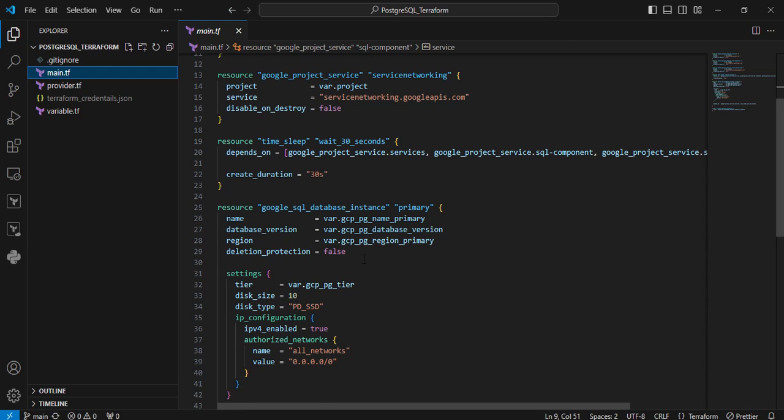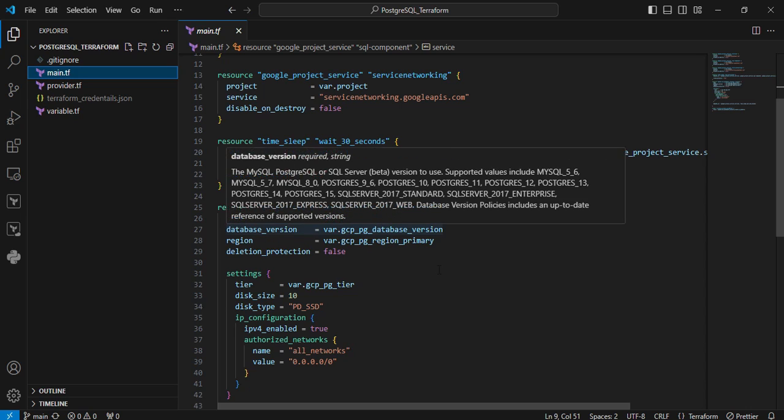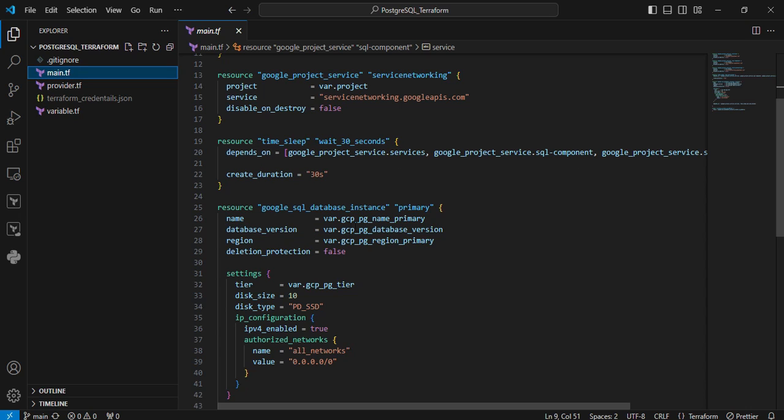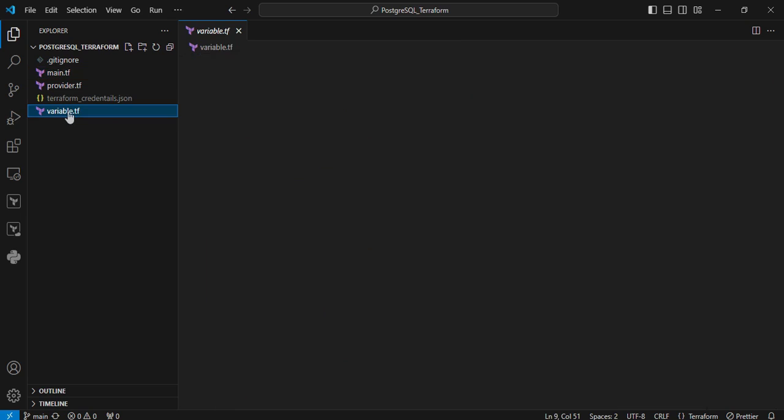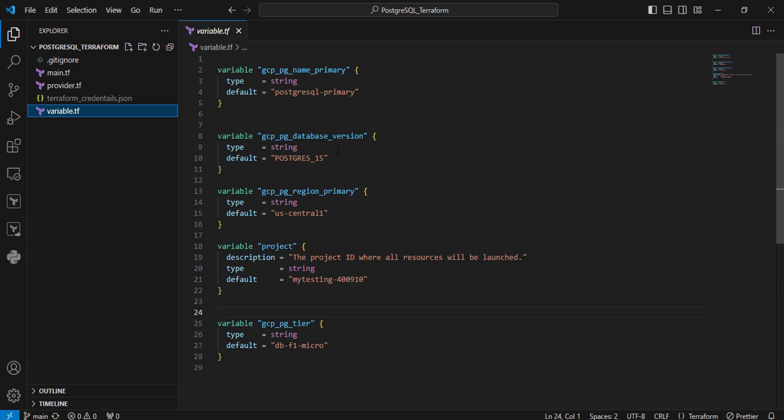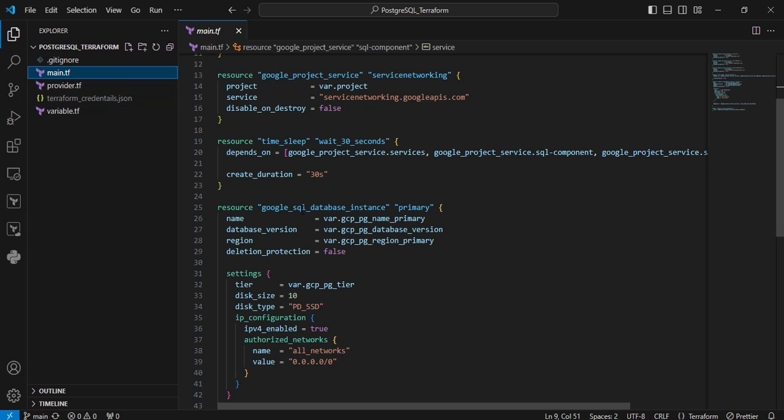Here I'm going to create that Postgres. The first one is the naming of my Postgres instance. I'm defining the name from the variable. You can see here the Postgres primary. I'm defining the name of my instance. I'm going back to the main.tf file.